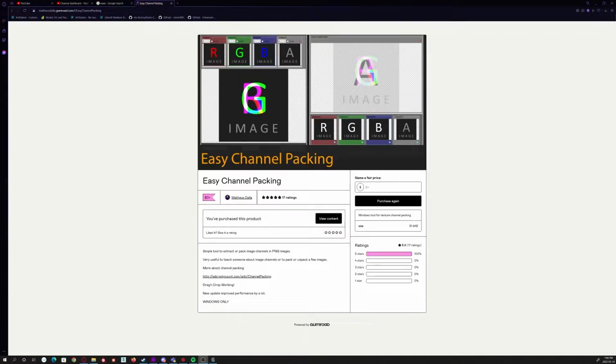Hey, so this is just going to be a quick little tutorial on how to pack textures for the Arma tools if you don't have or just don't use Substance Painter. So we're going to be using a little program called Easy Channel Packing. It's on Gumroad and it's free. I'll put a link in the description so you don't have to go hunt it down. And basically, this will allow us to pack our textures into Arma's format without having a Substance Painter exporter.